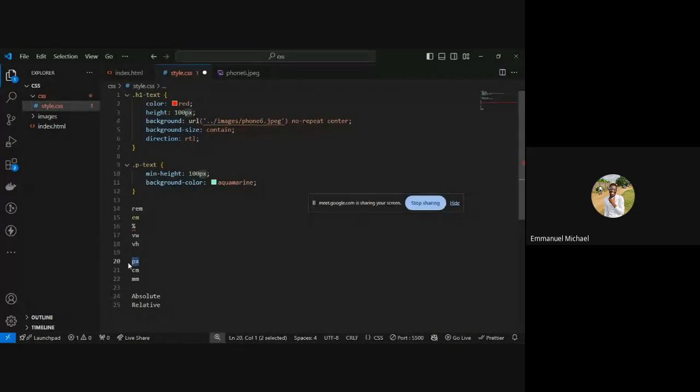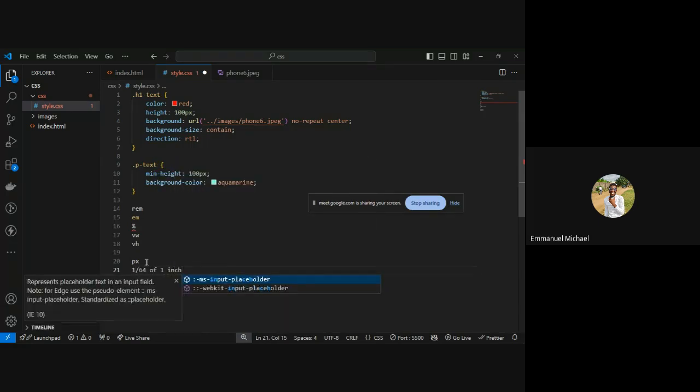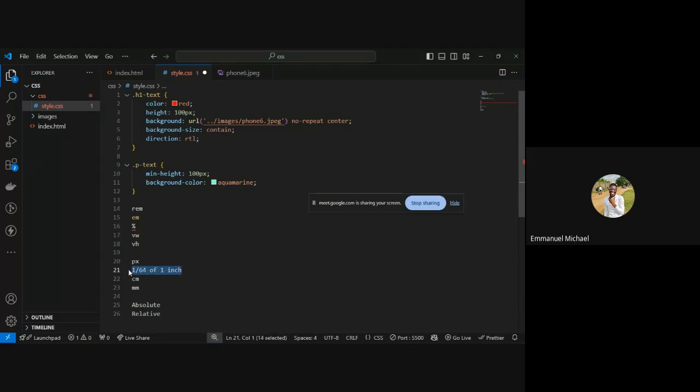Now, pixel is what we use in encoding basically. And I think 1 pixel is 1/64 of 1 inch, if I'm not mistaken. I would need to reconfirm this information, but I think this is what it is. 1/64 of 1 inch is 1 pixel.